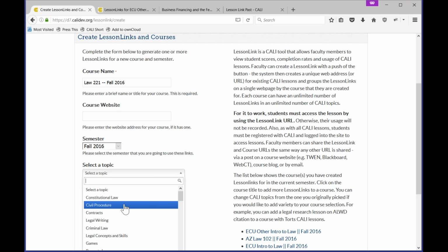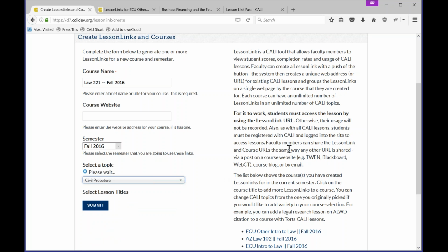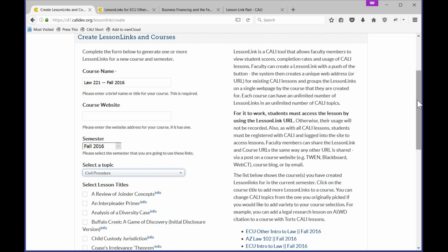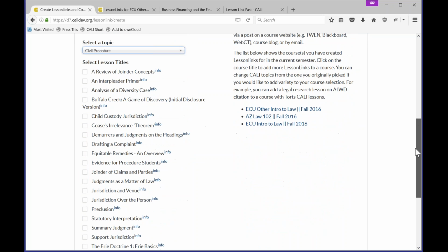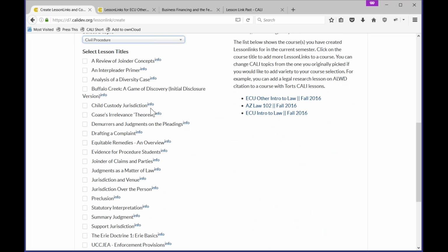These are the CALI subject topics. So we can pick one, and then a number of titles pop up, and you basically check the titles that you want to add to your lesson link set.